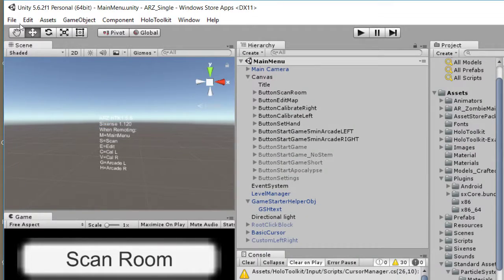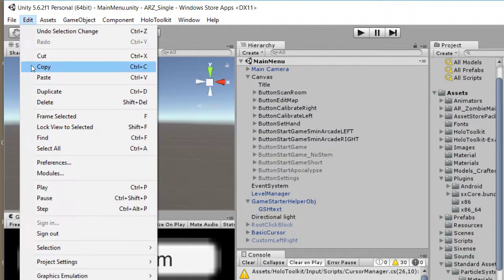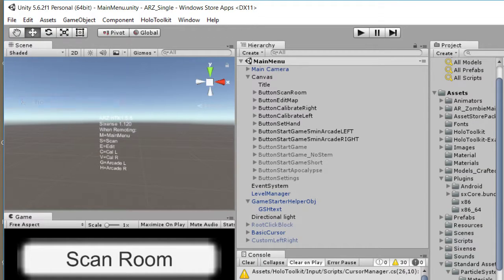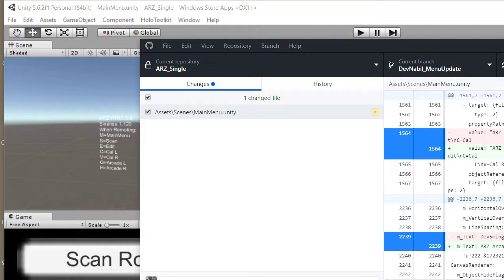Now there's going to be two changes logged. Save scene, save project. Why didn't it take the last change?